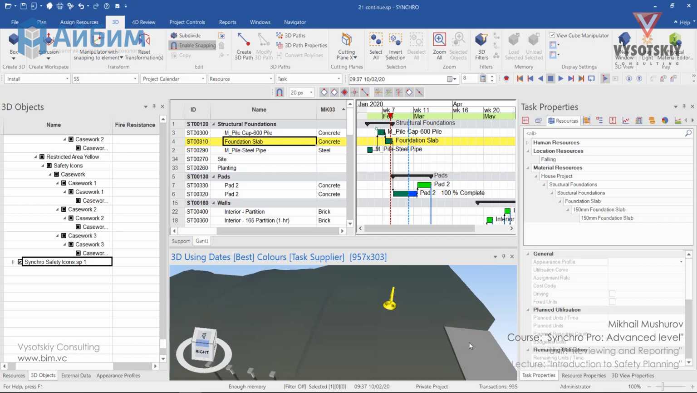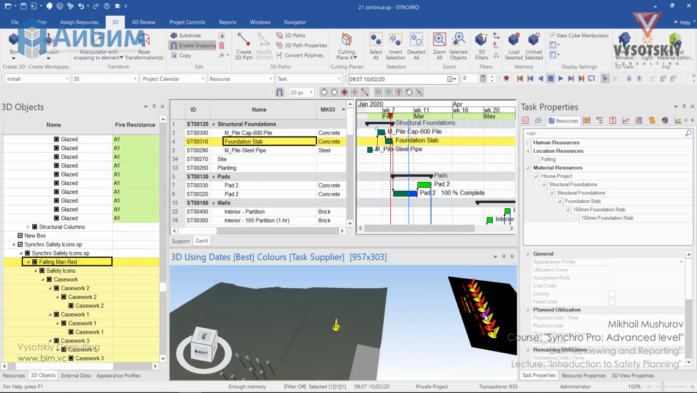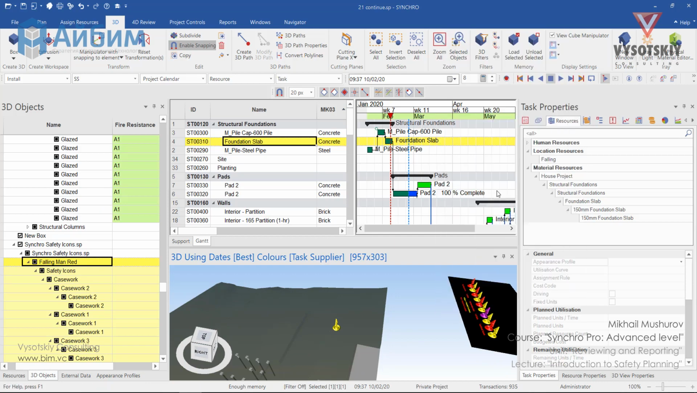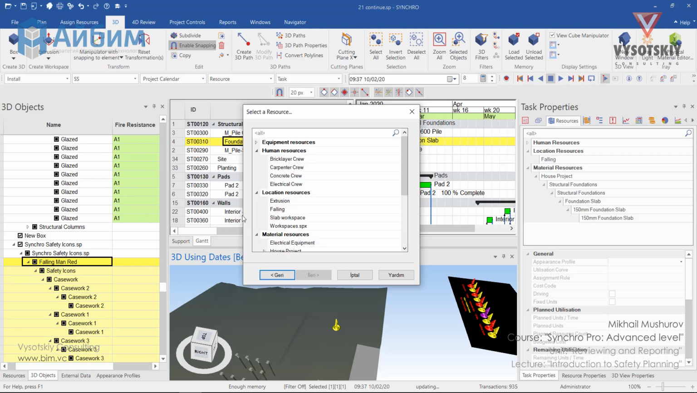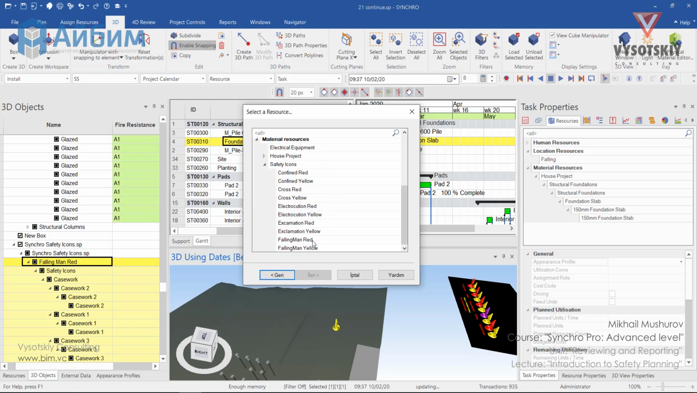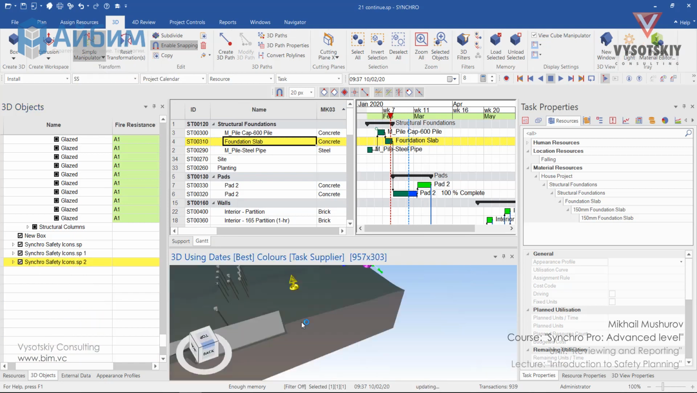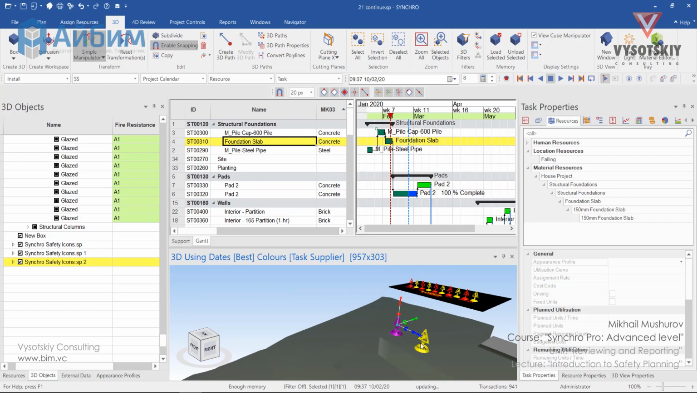In case if we had some accident, we'll be using red icons. So select a red icon, copy it, and paste. And this time we'll assign it to an existing resource. Select the fallen in red. So despite the installed barrier, we still had accident happen.